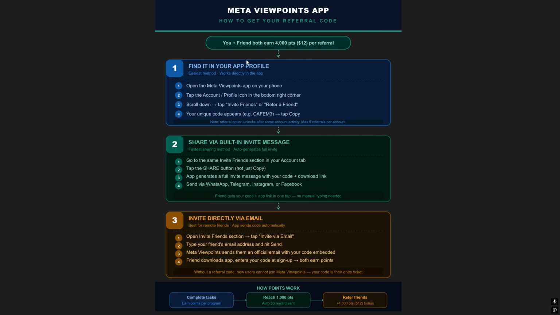So right over here is exactly how to get a referral code. With a referral code, you plus the guy or your friend or anyone that uses the referral code both earn up to 4,000 points. It is like $12 per referral.